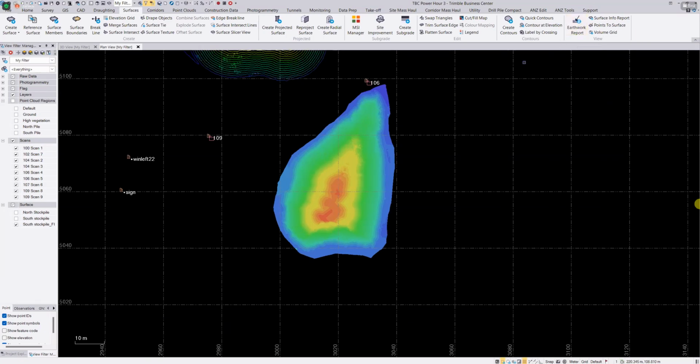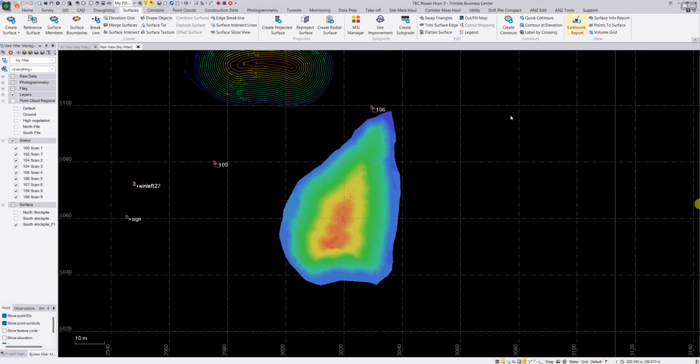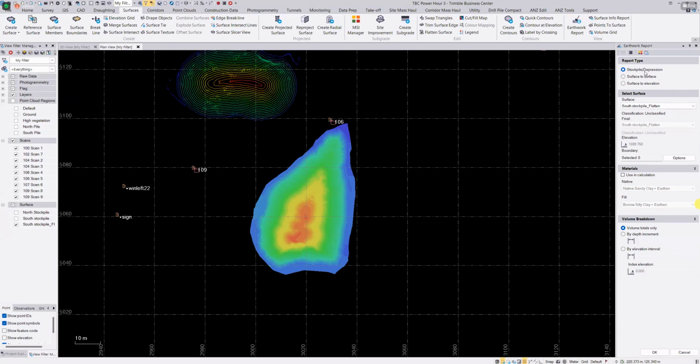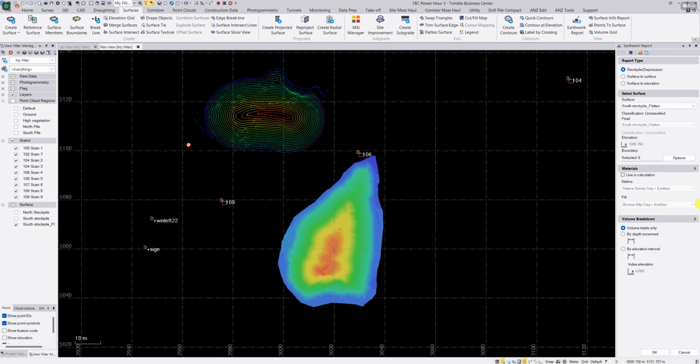The earthworks report gives you an overall calculation as well. You have 3 options: stockpile depression, surface to surface, or surface to elevation. So obviously, if you had a surface that you measured before the stockpile was put down, you can use that as your base surface and then your stockpile on top to calculate it using surface to surface, which will give you a much more accurate volume. I'll just use the stockpile depression. I'll use that flat option that I have.